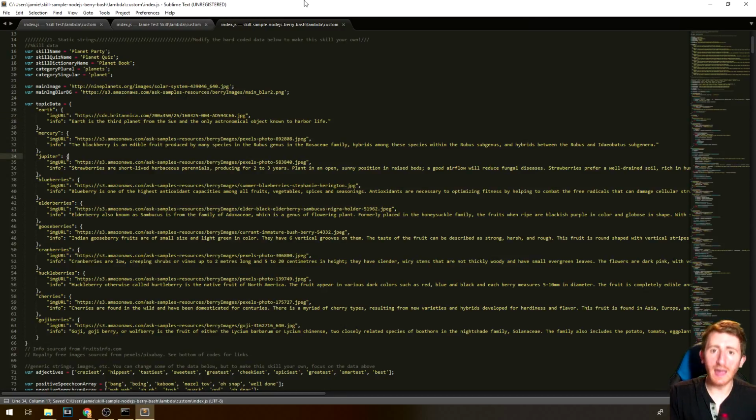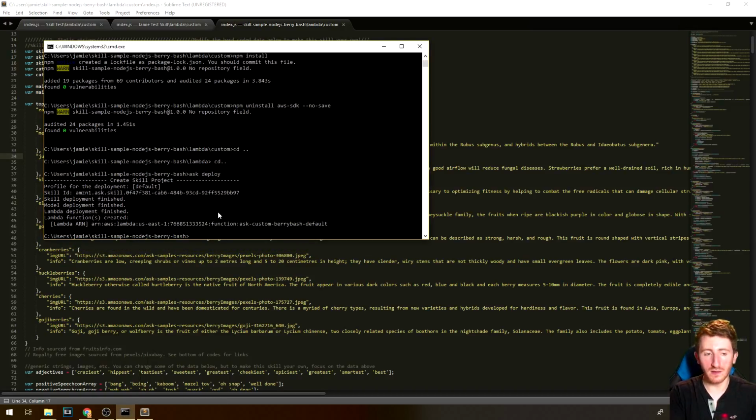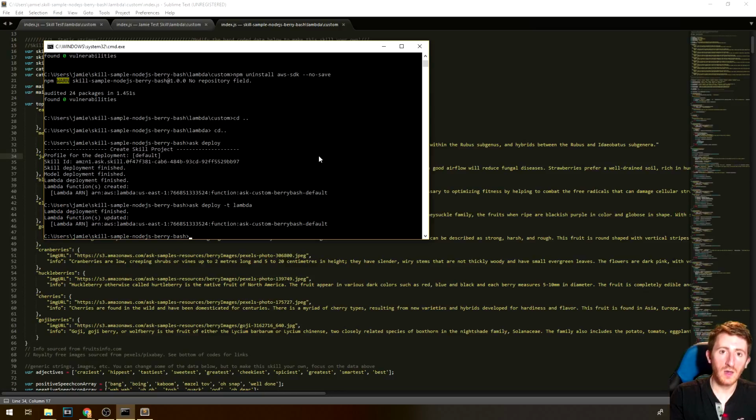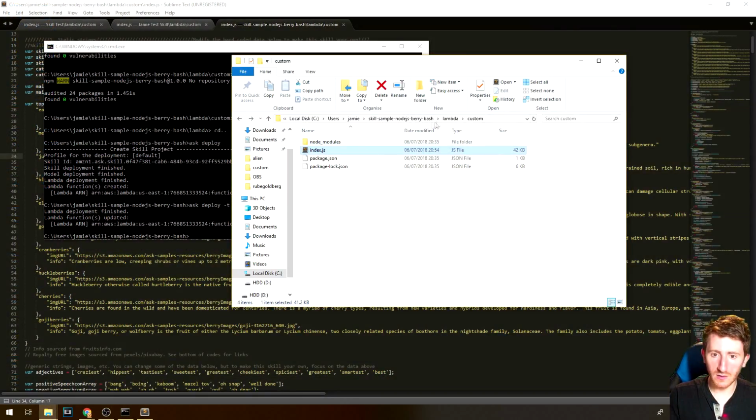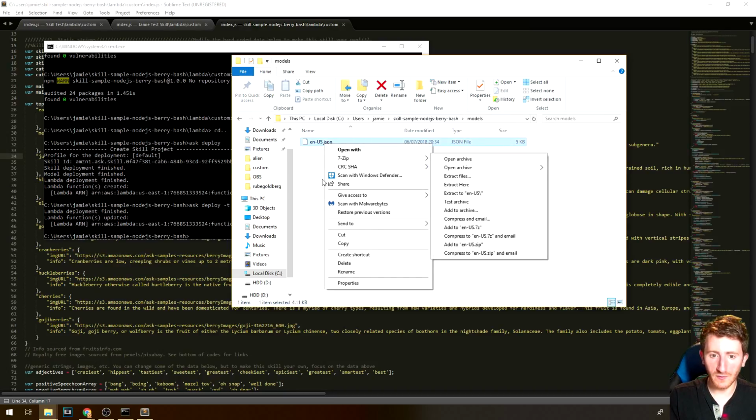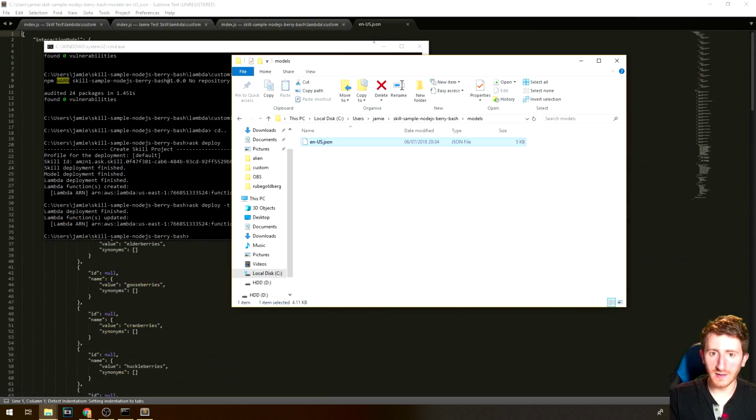And let's push up the code and see how it looks. I'll go back to my command line. I do ask deploy target lambda. So okay, that's been pushed up. Even though we've updated some of the lambda code, don't forget that you're going to have to also update your actual interaction model. You can find that by going back to your folder and going to models, and there's one for US over here, so I'll just drag that into Sublime.